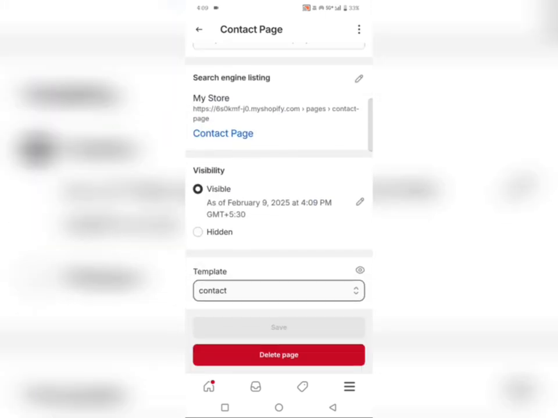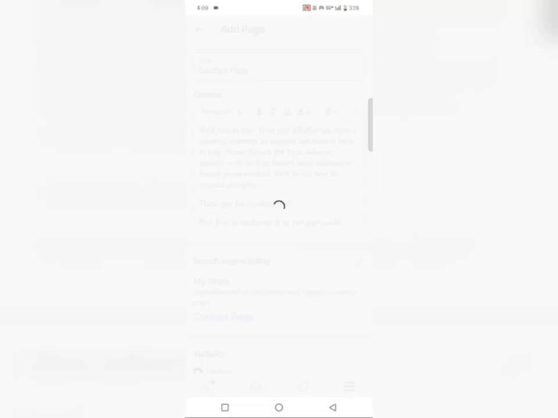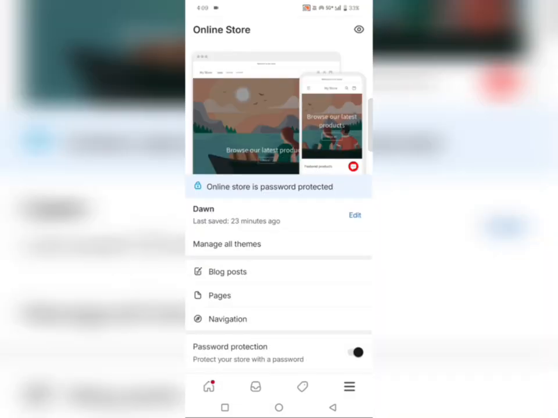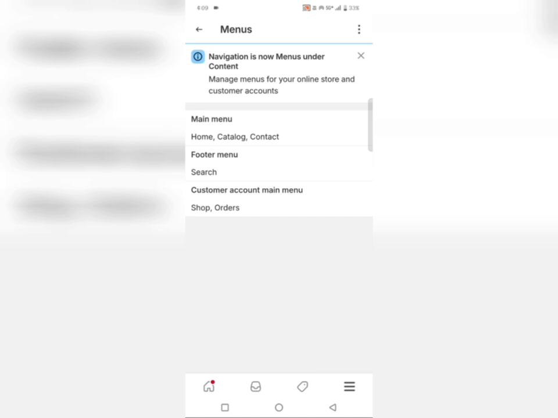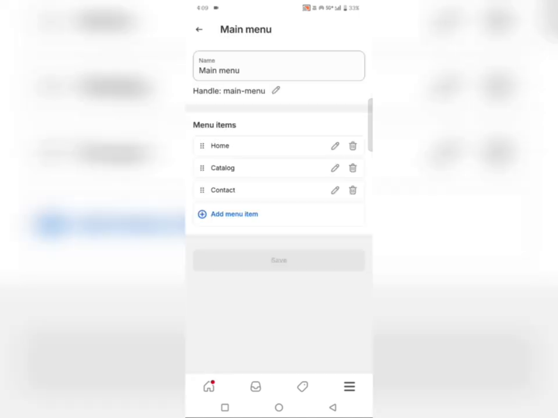Step 4. Save and publish. Click Save to update the page. Now, go to Navigation, Main Menu, and add your Contact Us page link to your store's menu so customers can easily find it. And that's it. You've successfully created a contact page in Shopify.